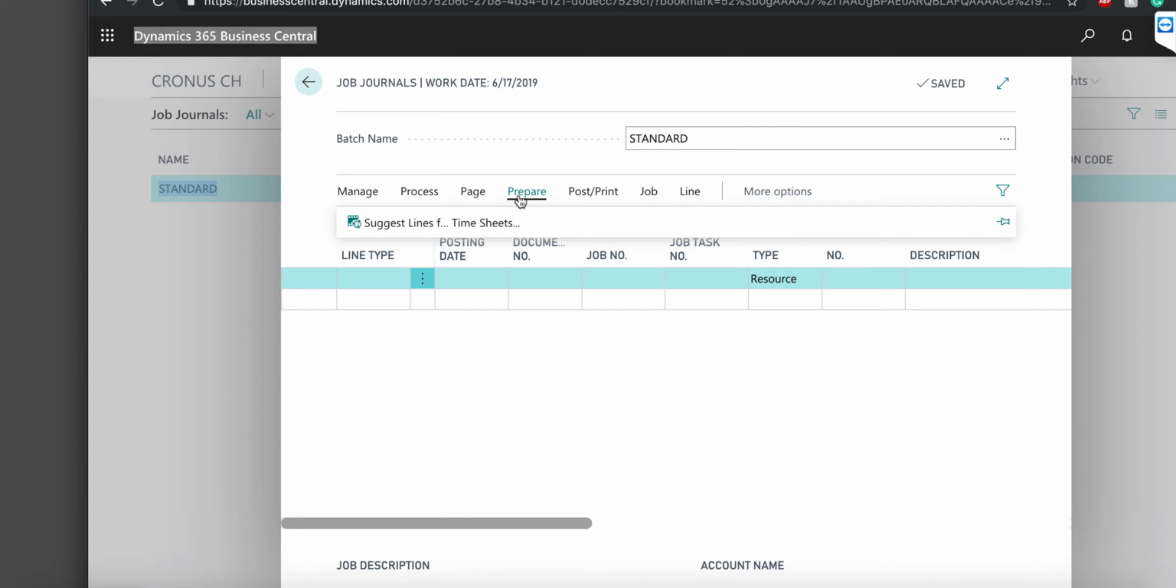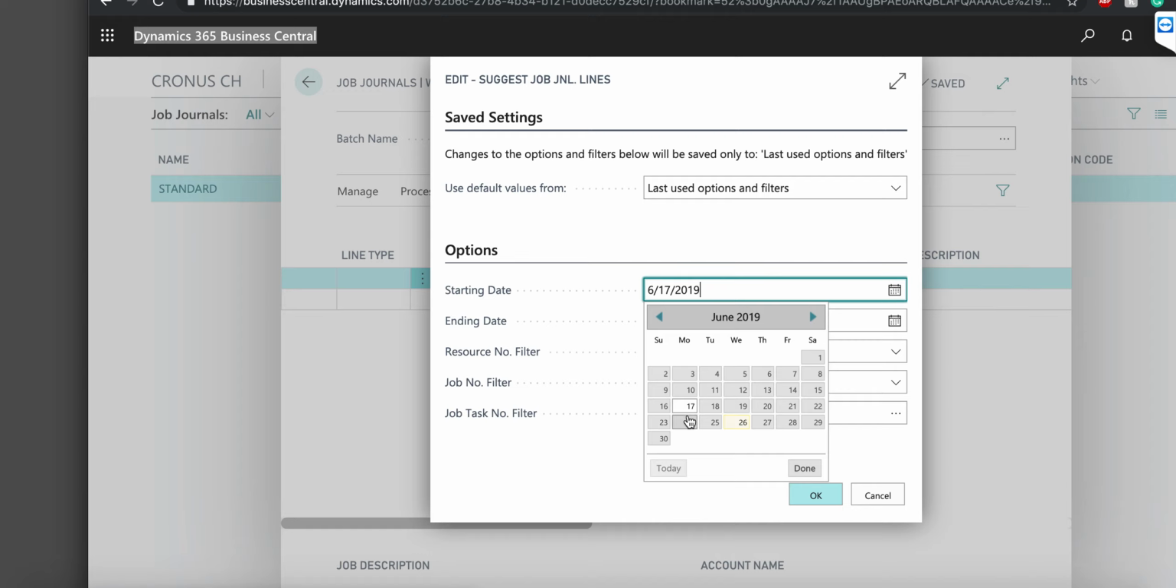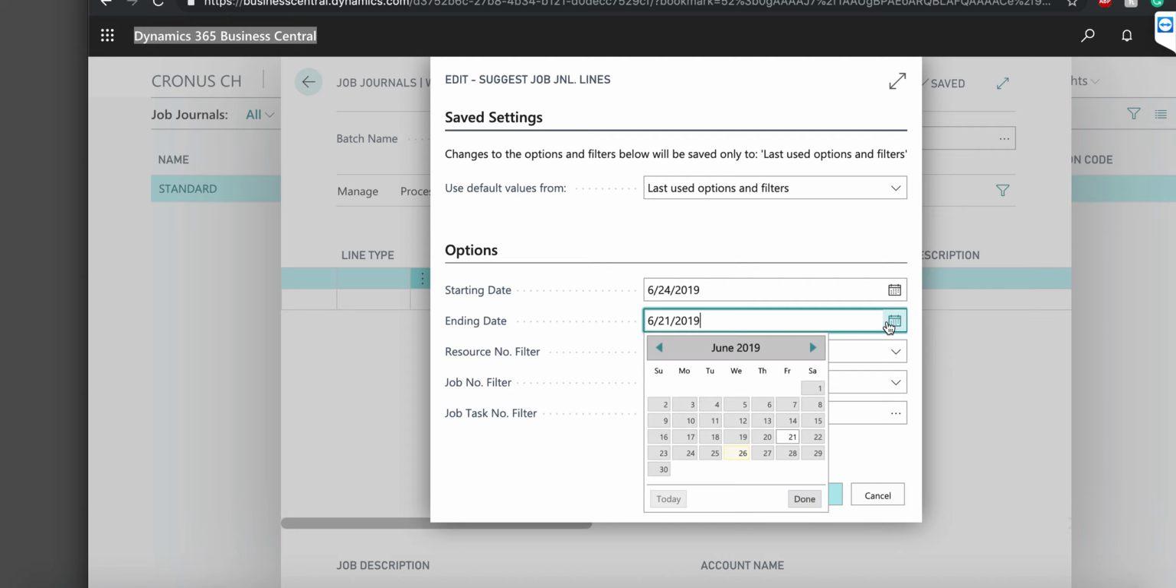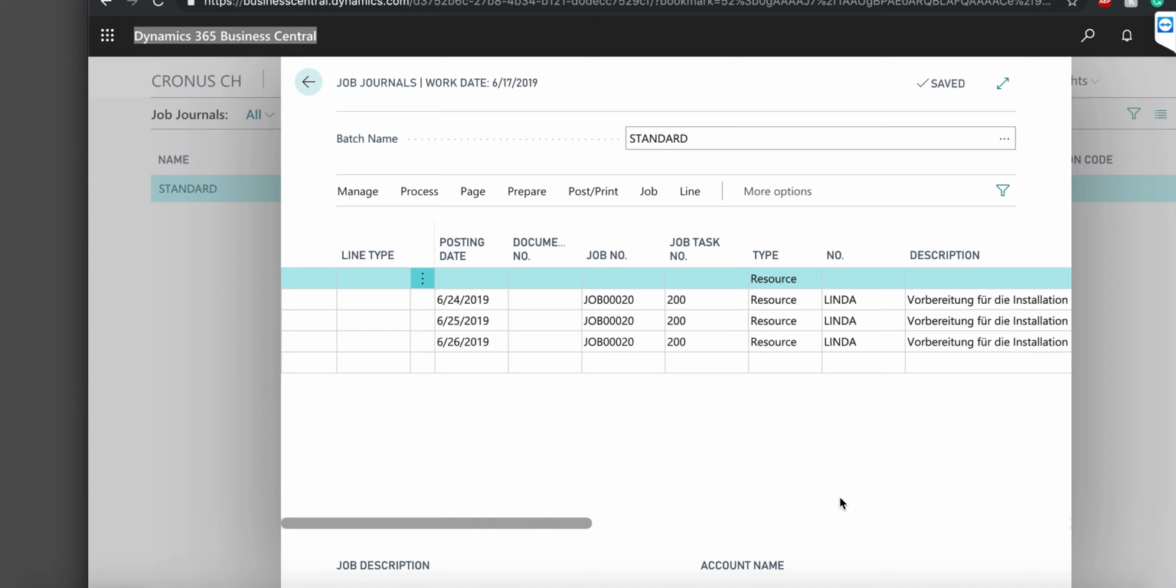Dynamics 365 can set up your job journal for you automatically. When you click the Suggested Lines option at the top of the screen, the approved timesheet entries associated with various job tasks will be imported into the job journal. Click Post in order to post the journal lines.